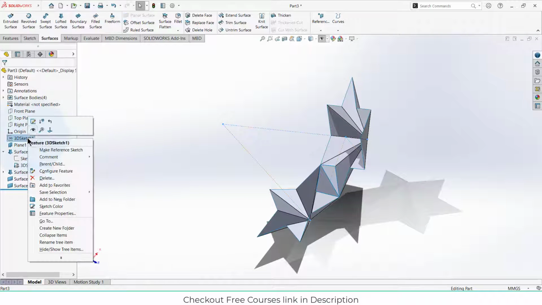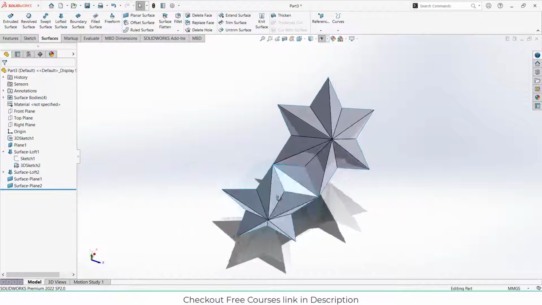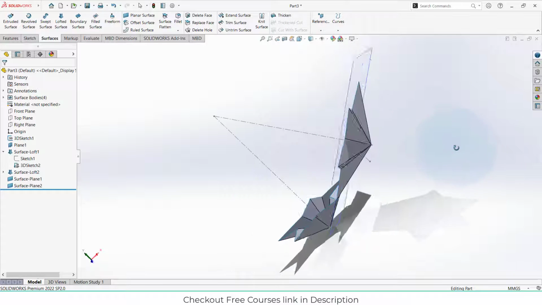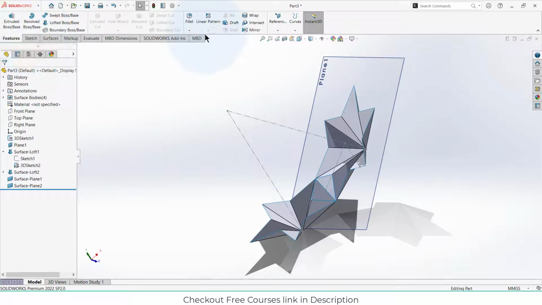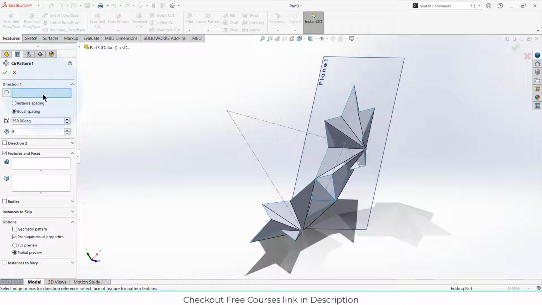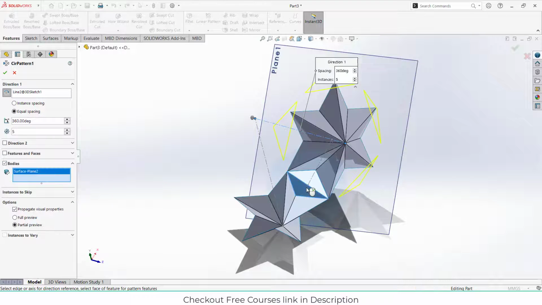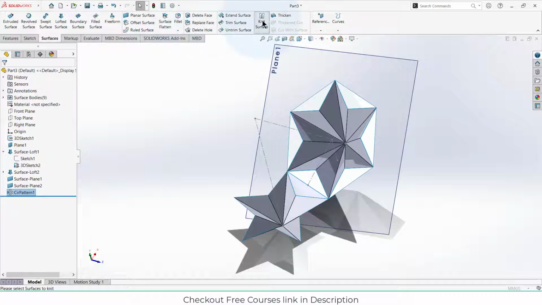Now right click on 3D sketch, click on show. You see the sketch is not showing because I have clicked on here. So again click on show all types. So let's see how to oppose this. First go to features and circular pattern. Body is to be pattern. Not this one. This one. 6. Click OK. Surfaces. Knit surface.